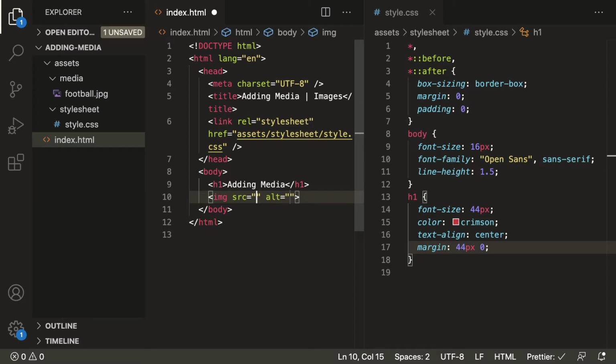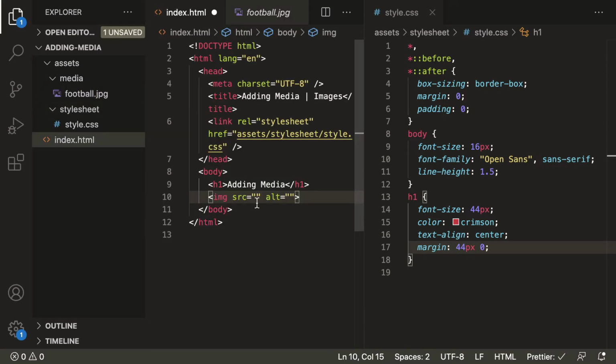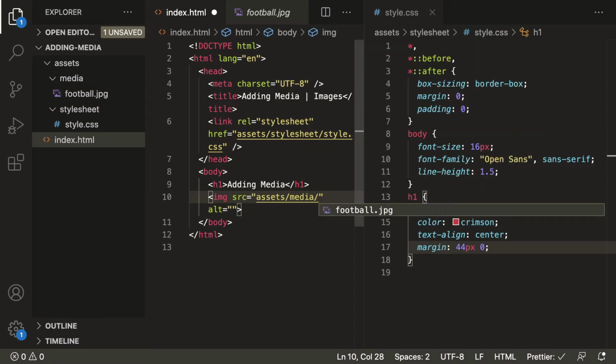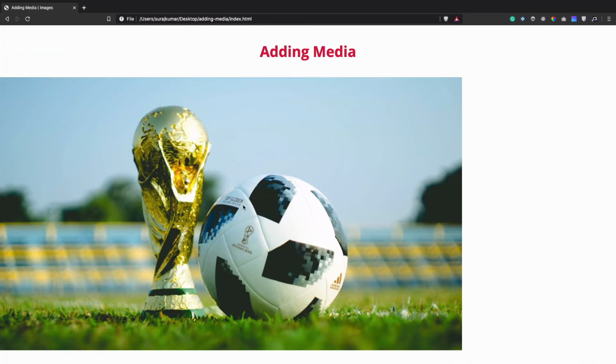So let's define the path of this image inside the src attribute here. We'll go inside the assets folder, then media, then football.jpg. Assets, media, and football.jpg. Now save it, go to our page, then give it a refresh. Okay, so here we have the image that we have just embedded.